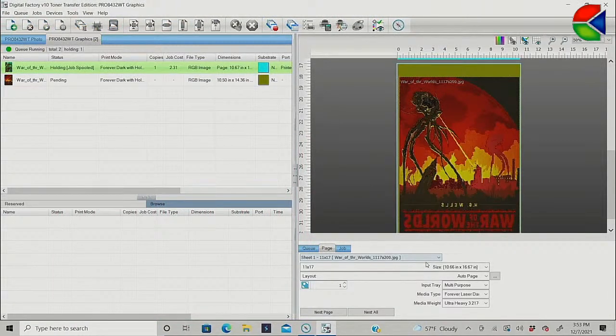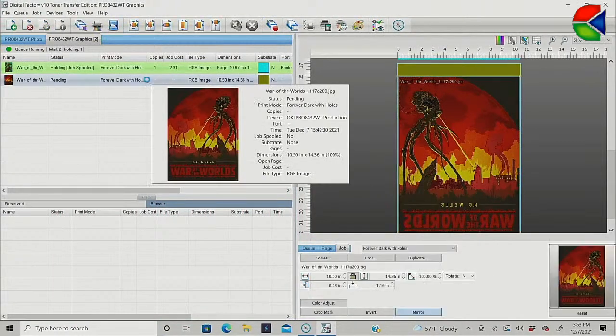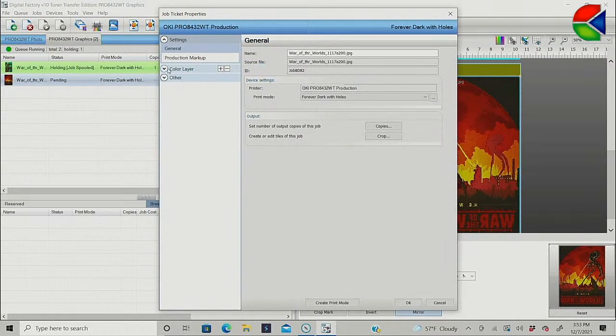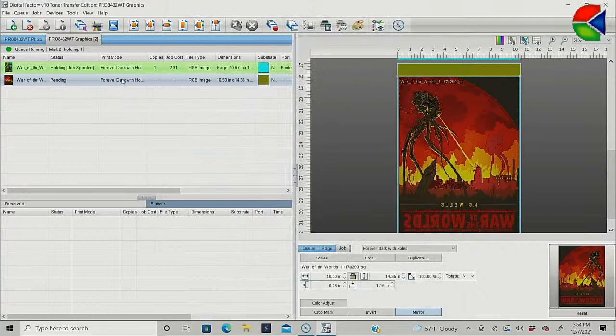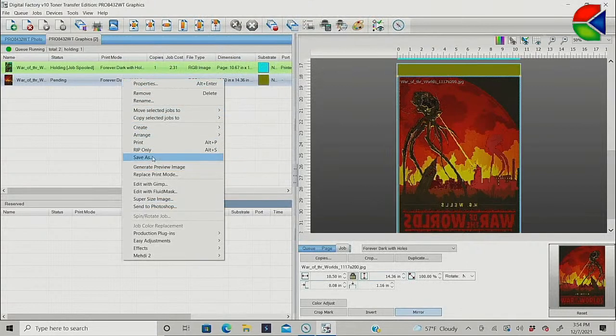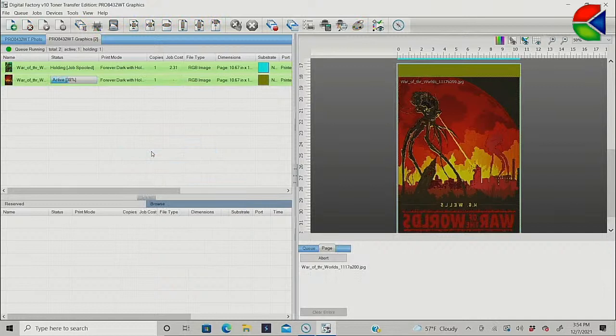If we wanted to tighten up that setting, so to speak, we can always double click on the file to get back into the ticket properties, go into our color layer, ink removal. Let's go to the other end of the spectrum, Bo. Let's go 225. Click OK here. You'll notice we're leaving all other variables the same. And this is kind of how we learn what the RIP does.